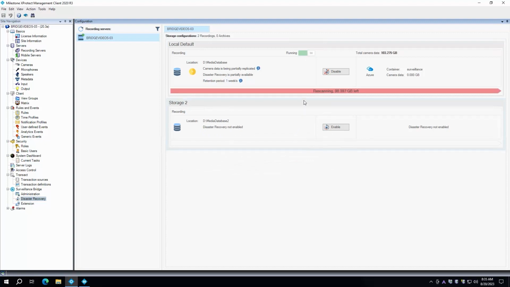After the initial inventory of files has been completed, Surveillance Bridge will start replicating your camera data to the cloud. You will see the percentage of the replicated data grow until it reaches almost 100%. While the cameras are being recorded, there is always new data to be replicated, so you will never see 100% unless recording is stopped. However, with a good internet connection, the percentage should typically be over 95%.